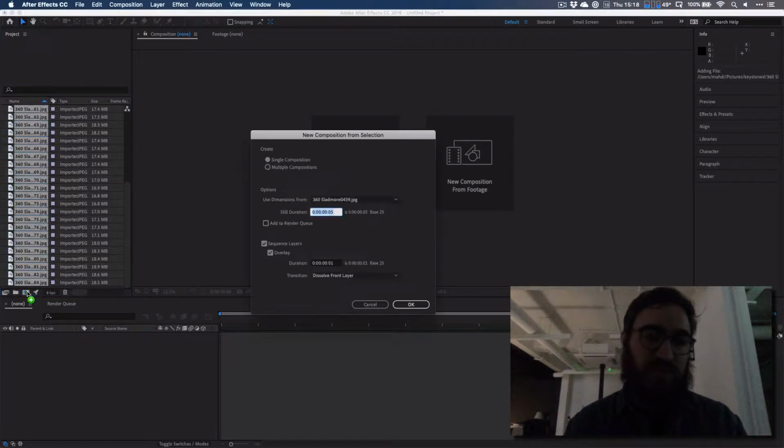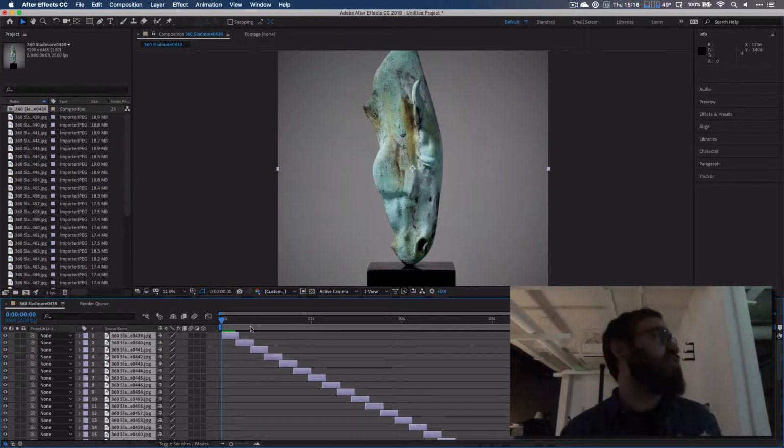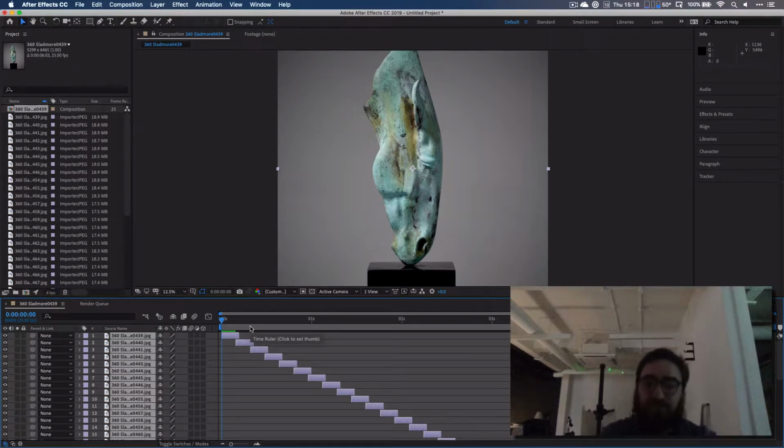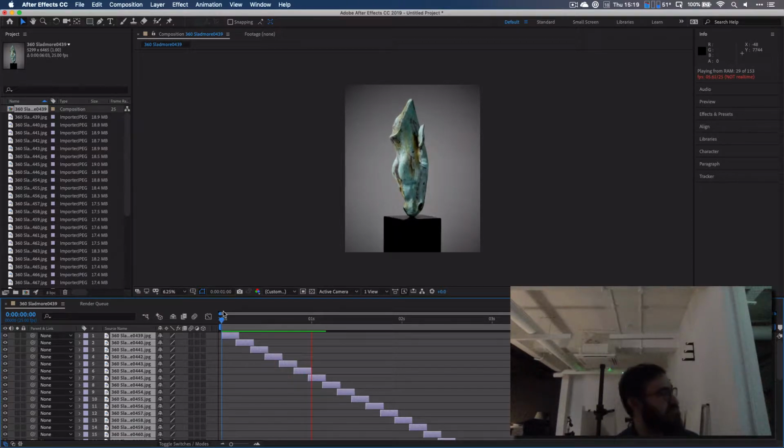Let's put them on a composition and press OK. What that does is it builds a composition. It's literally just done it for us. There we go. So if I render that, you see the horse is very gently turning.